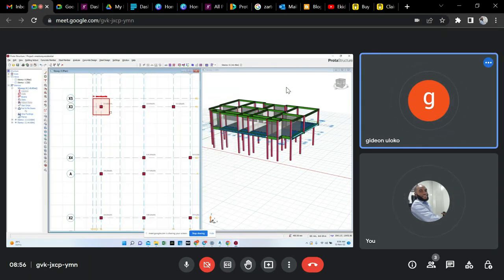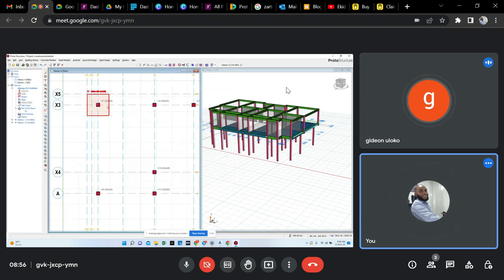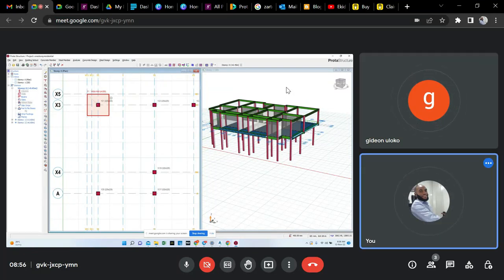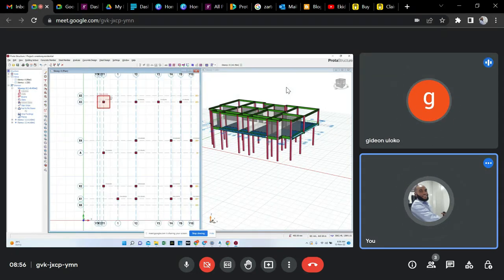On no account will you go and decrease your bearing capacity, because that's the bearing capacity that will carry the structure. So on no account will you decrease it. All you have to do is increase your depth of footing if there's any failure.